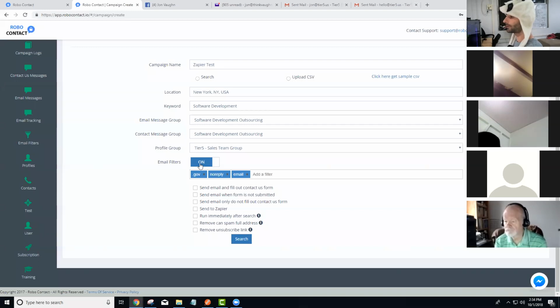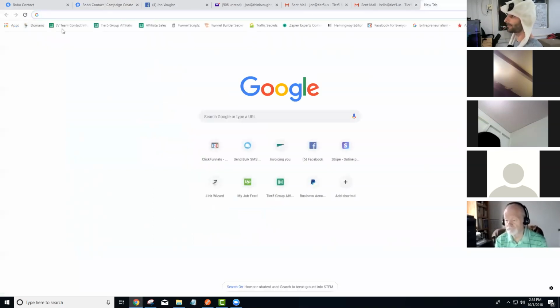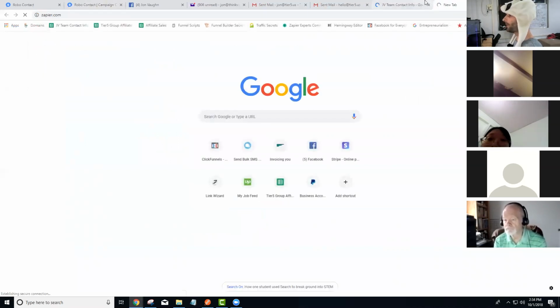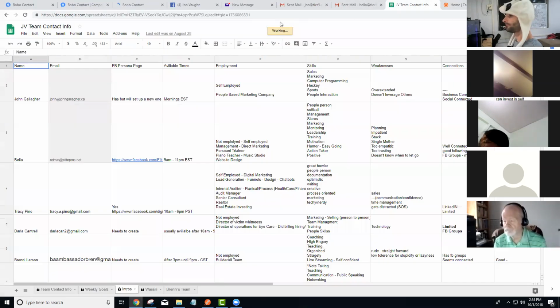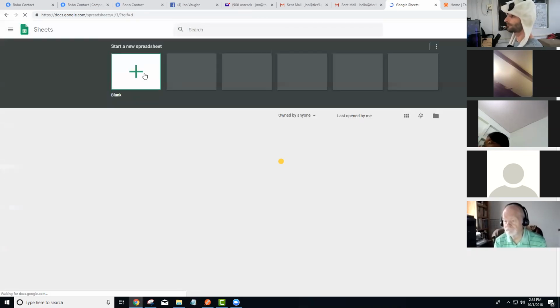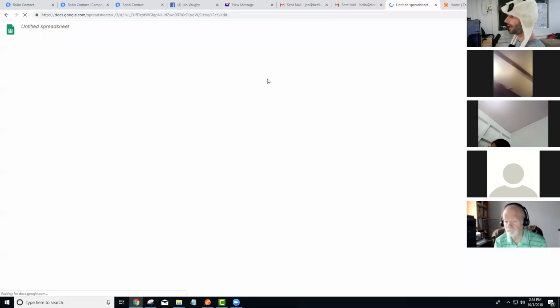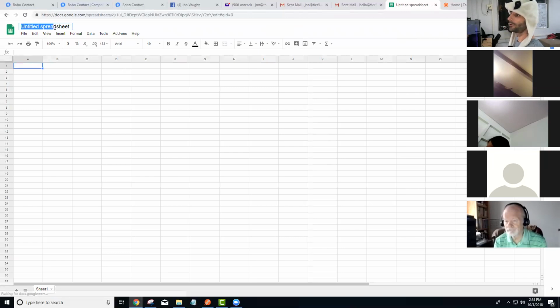I'm going to turn on our email filters. We're going to pick the same option here. The difference is we're going to send this data to Zapier. All right. So to send this data to Zapier, we're going to open up Zapier.com. And I'm going to create a new little Google Sheet here. And here I'm just going to show you how you can export the data to your CRM of choice, anything that you want to do. All right, so I'm just going to show you how to do that.